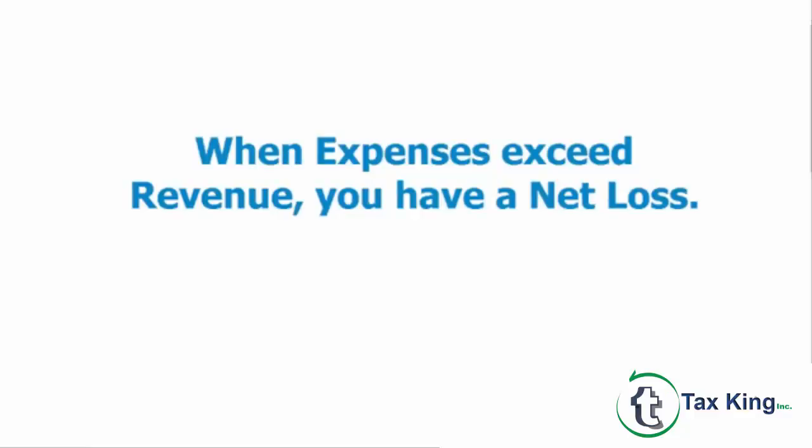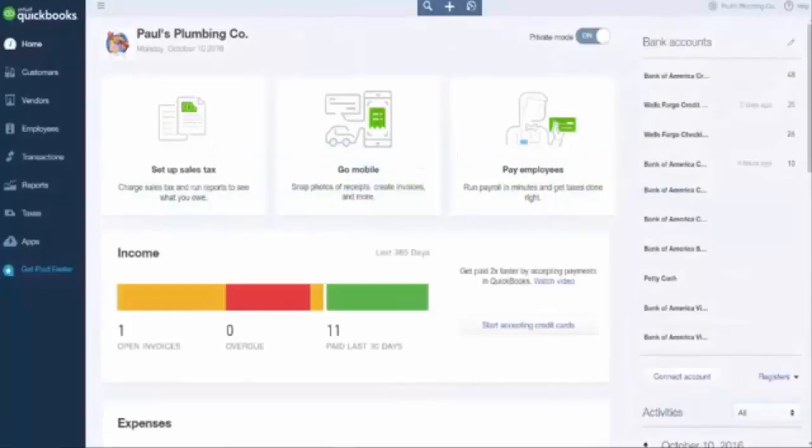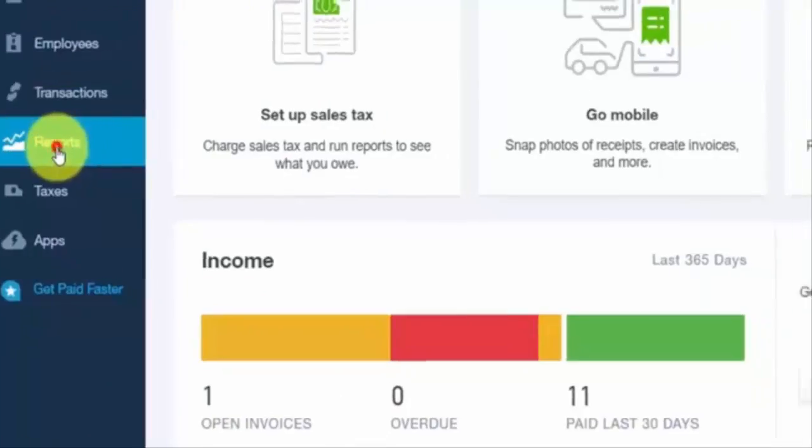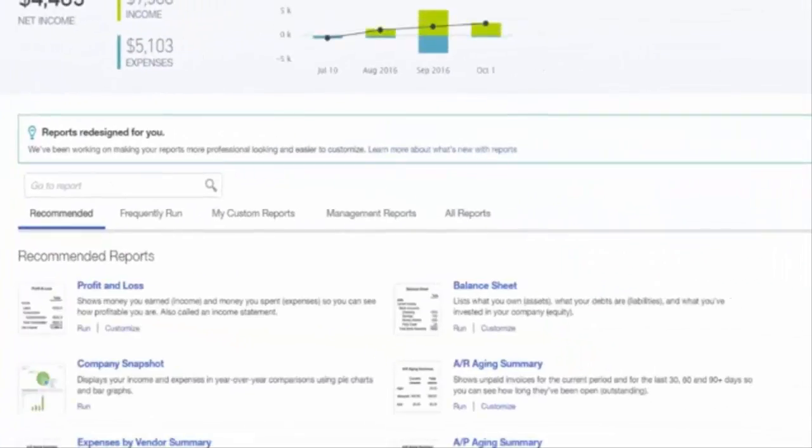At the end of the video, I will provide you with some valuable action items to help you further analyze your income and expenses in QuickBooks Online in under 2 minutes. First, from the home page, click on the Reports option located on the left menu bar. The profit and loss statement is the very first report located under the Recommended Reports tab.